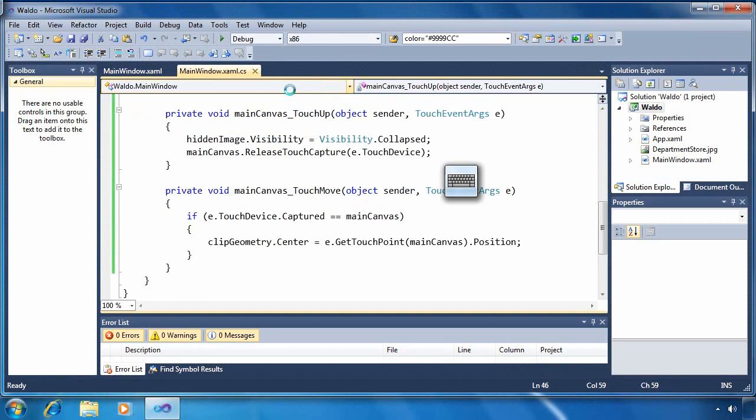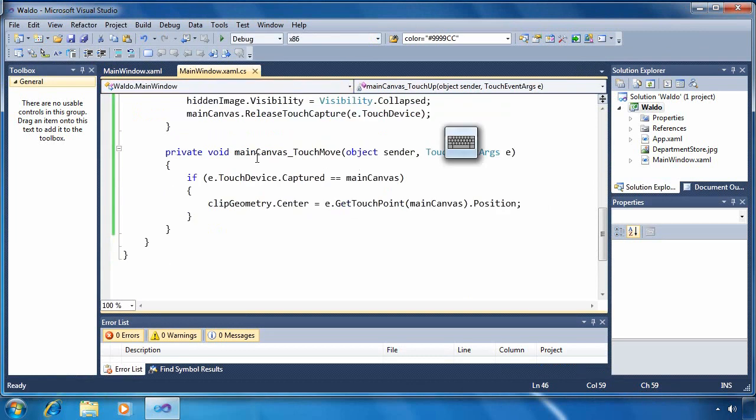Okay, now when I touch, you'll see I can move that ellipse geometry around, which has the effect of peeking at the underlying image. So it's a nice little application, but the problem is it doesn't really work for multi-touch. You'll see that now if I try to use two fingers at the same time, I get this jumping effect. So clearly I've enabled touch for this application, but we have a little work to do, which I'll cover in the next 7 in 7 video for multi-touch.